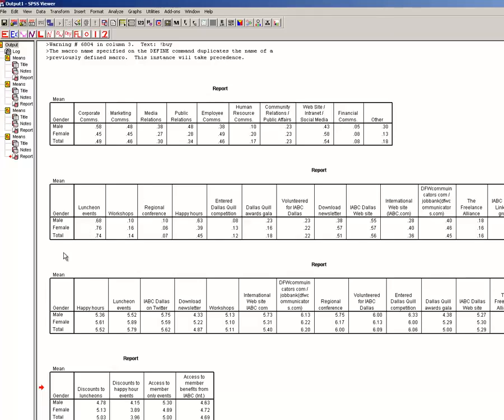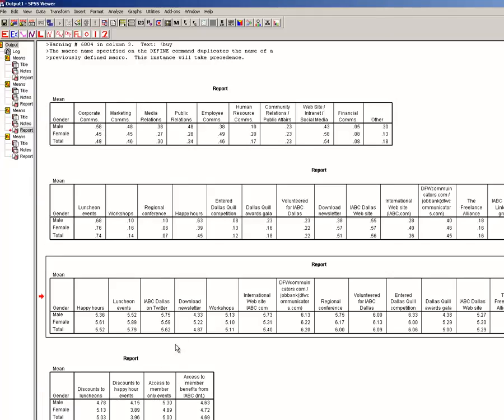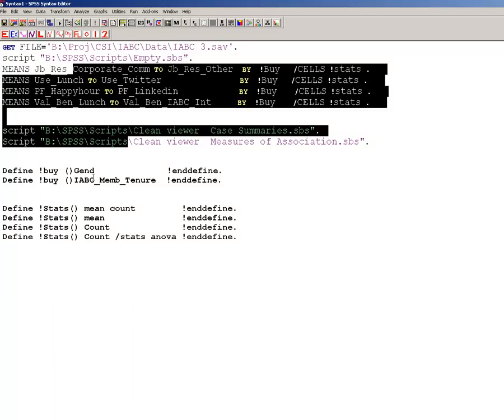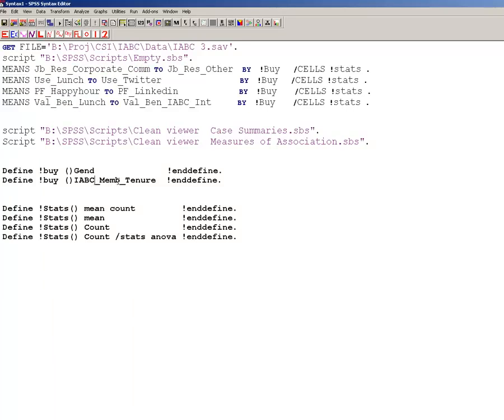But what if I want to repeat the same tables, this table, this table, this table, this table, but switch my independent variable and use this tenure variable instead of gender? I would have to go through however many tables I have, in this example, of course, four tables in a report. I could have dozens or hundreds. I'd have to go through and either replace them all or do a search and replace, and mess with it. But here, all I have to do is watch this.